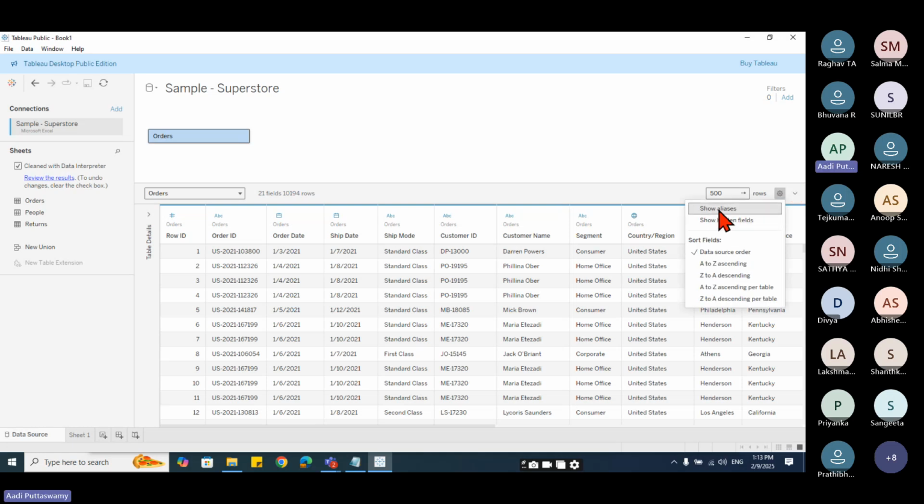Here we have something called alias and hidden fields. Keep this aside for some time because there are other things to learn first. So let's come here to the data part. This part is called data preview. This window is called data preview.